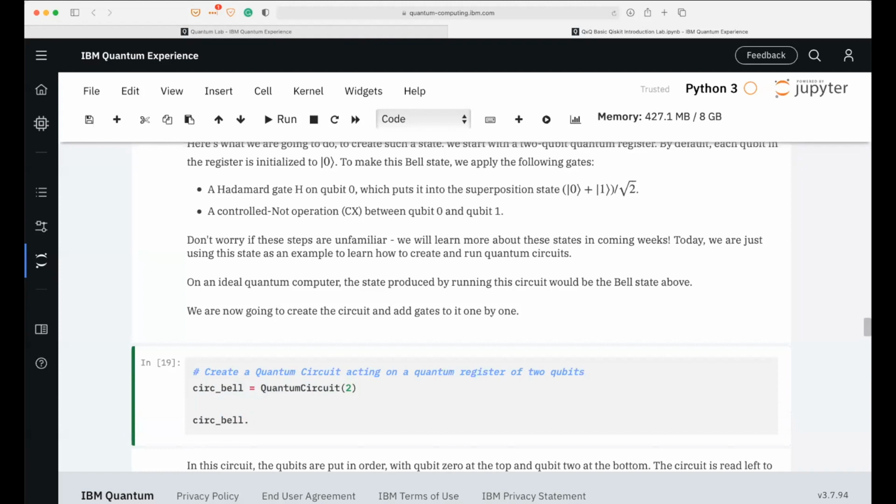Just like we did dot draw to draw our circuit, if we want to add a gate to our circuit, we do dot and then the gate's name. So in this case, I want an H gate. So I'm going to do circ Bell dot H. And this is also going to take an argument because we've told this thing that we want an H gate in our circuit, but our circuit has 2 qubits, right? So do we want our H gate on the zeroth qubit or the first qubit, right?